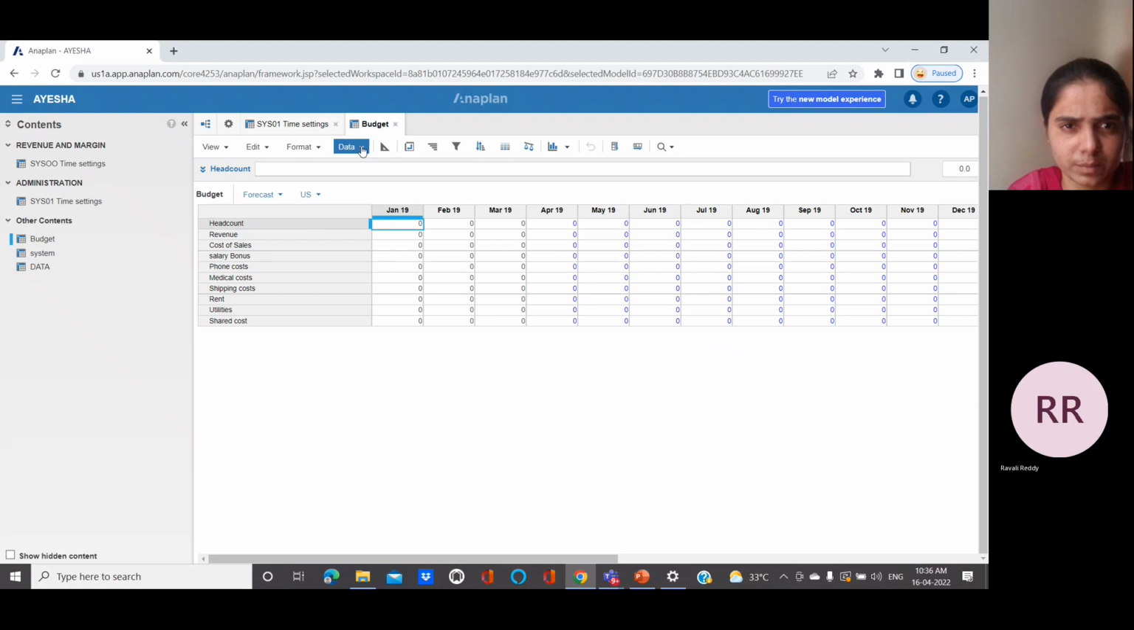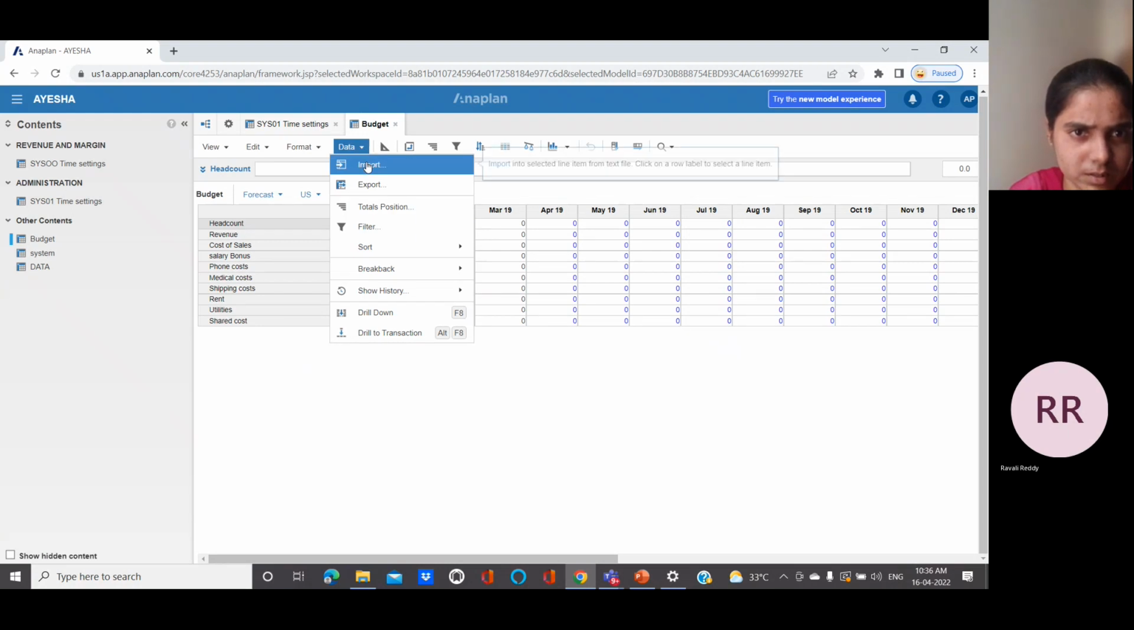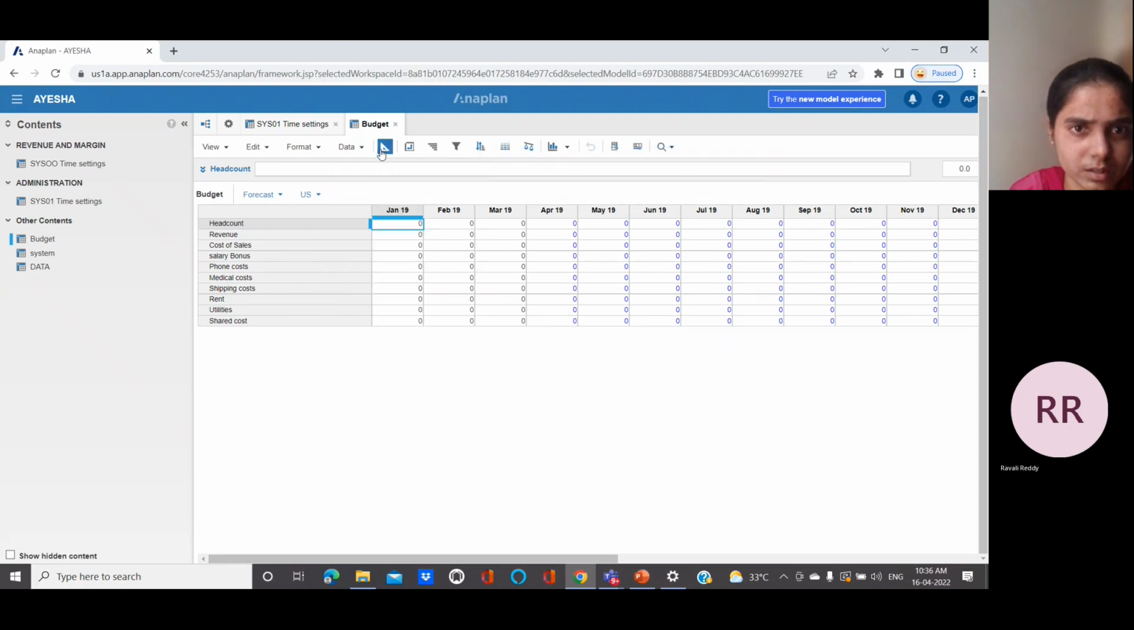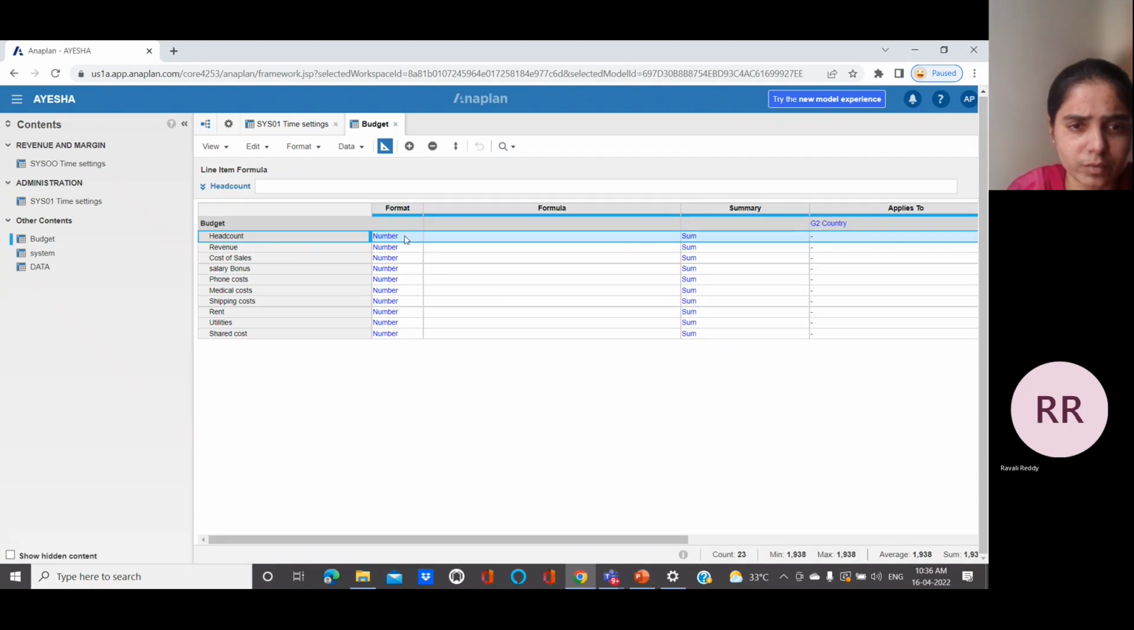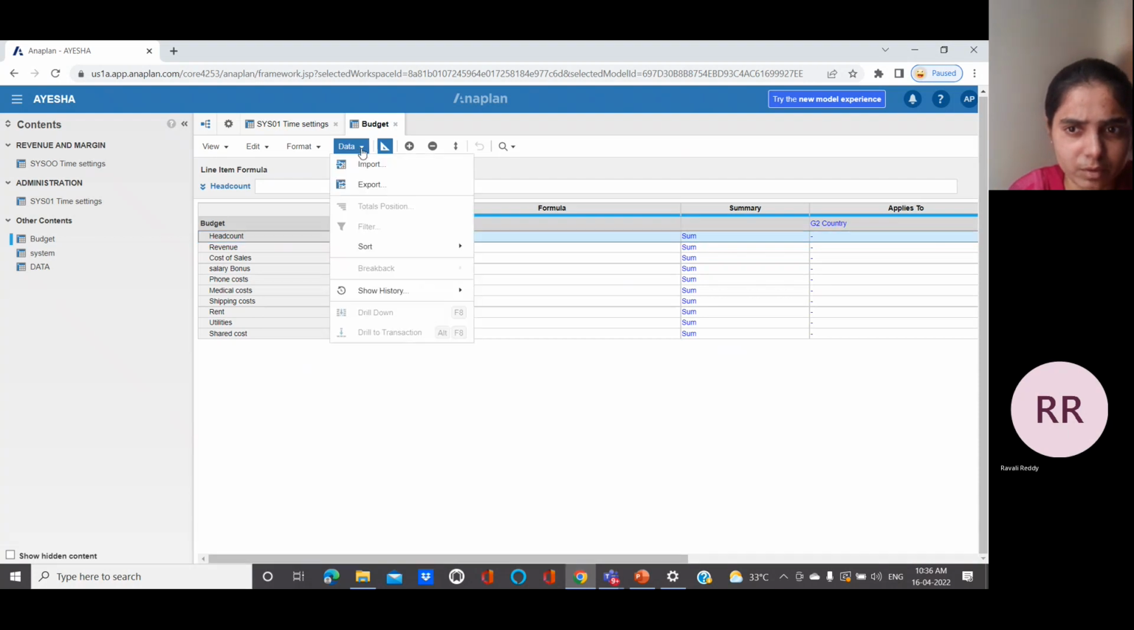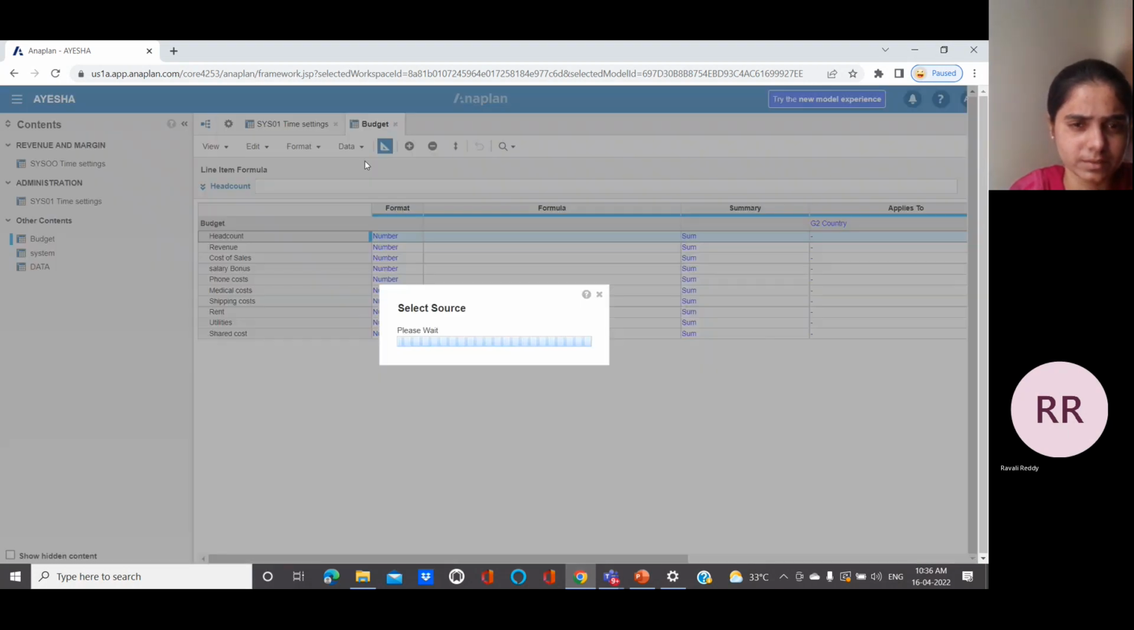Now I'm importing the data into this. First of all, I want to check what format it is in. All of these are in number format, so it is already the default number format. Now I'm importing the data.